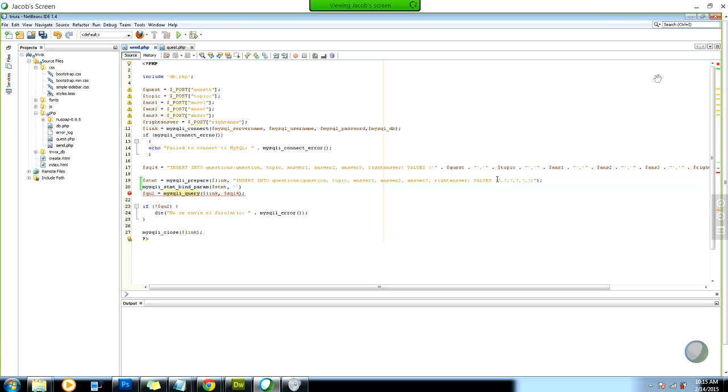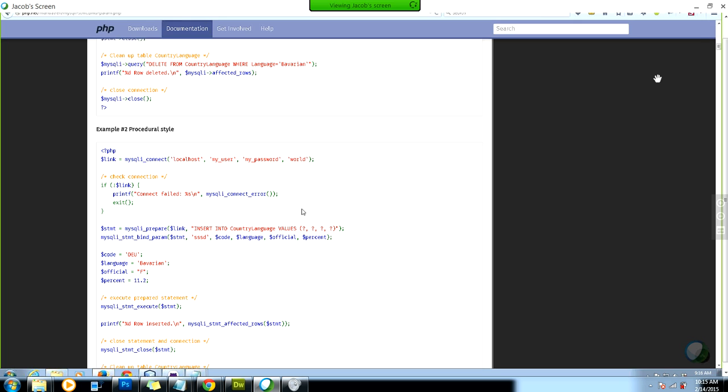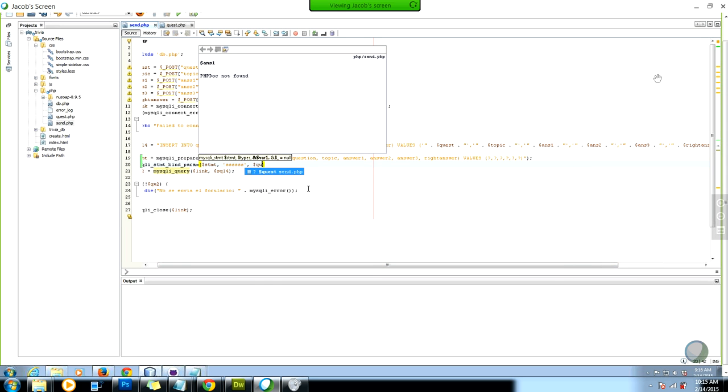And there are, let's see, 1, 2, 3, 4, 5, 6. Did I get the right number of question marks? 1, 2, 3, 4, 5, 6. Okay. They're all strings. These just go in order. So, for example, if the third one were an integer, we could replace it with an I, like so. And then after that, this function will take an unlimited number of arguments, which will just be the variables in order.